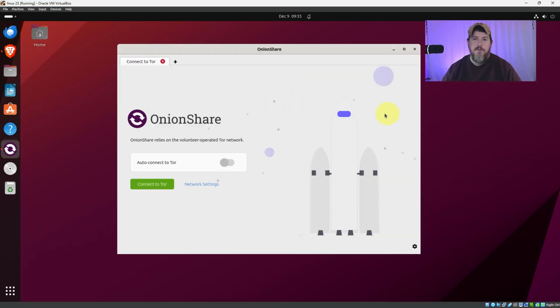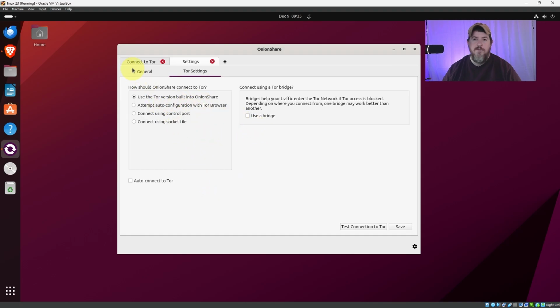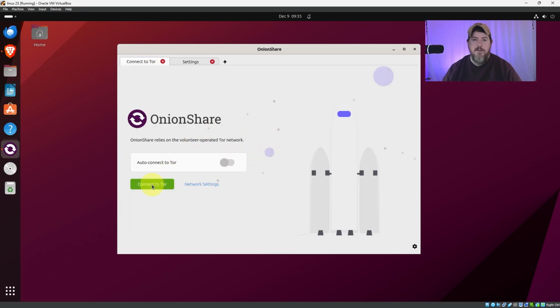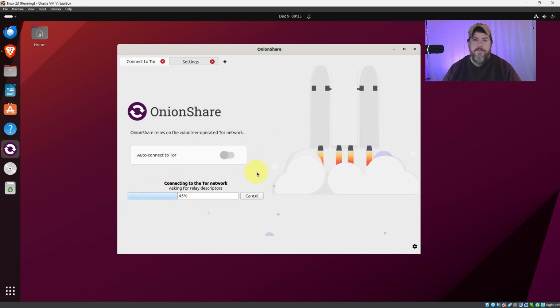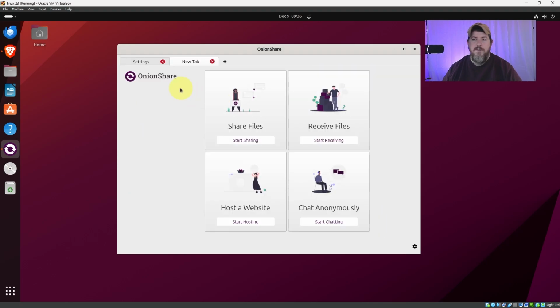And as you can see, similar to the Tor browser, it comes up wanting to know your connection settings. You can set it to auto connect as soon as it opens every time, or you can manage your network settings if you need to. If you're somewhere where you need a bridge, you can set that up. Here, I don't need a bridge, so I'm just going to click connect to Tor. And it gives you a fancy little graphic demonstrating this connecting. And then once it's connected, you're greeted with the menu screen here of what you can do.